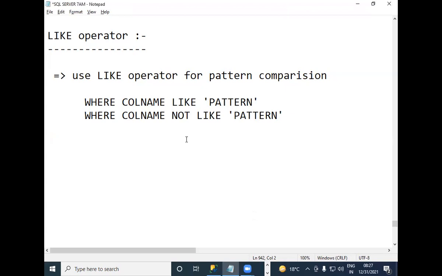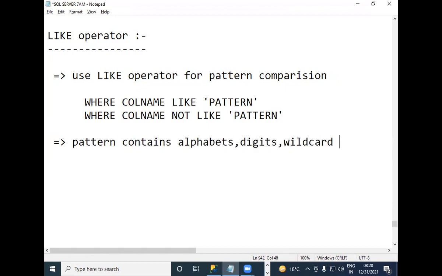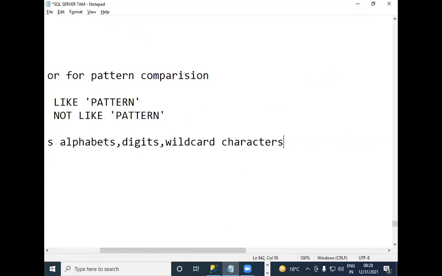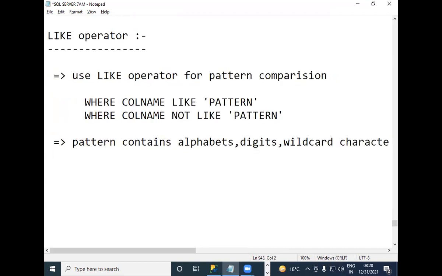But what is this pattern? What does the pattern contain? A pattern contains alphabets, digits, and wildcard characters.